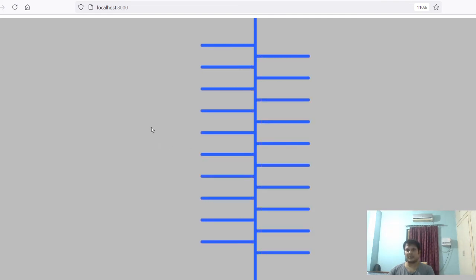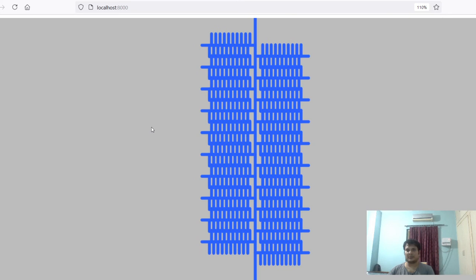I'll just refresh this. The main line has come, the branches have come, and its branches have also come. So this is the way I wanted to do. But maybe I can make the size thing better. I can try to do it in a much better way. Let me just decrease the size factor and check.